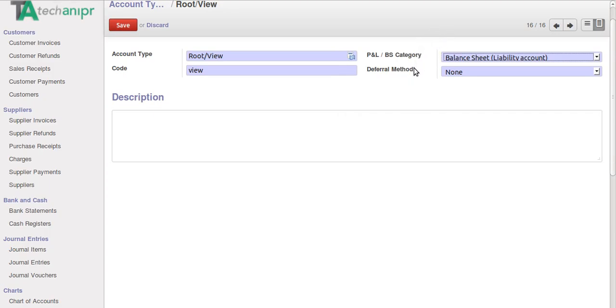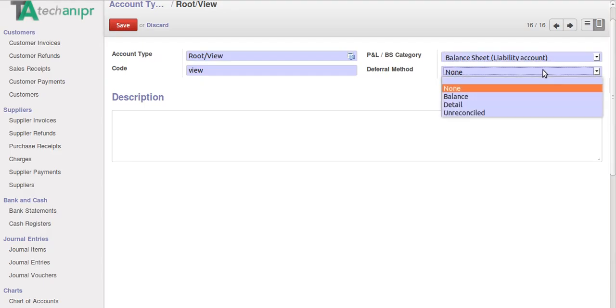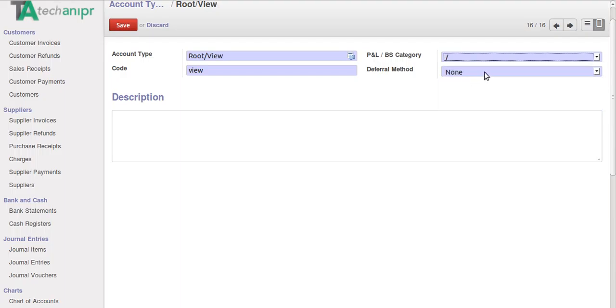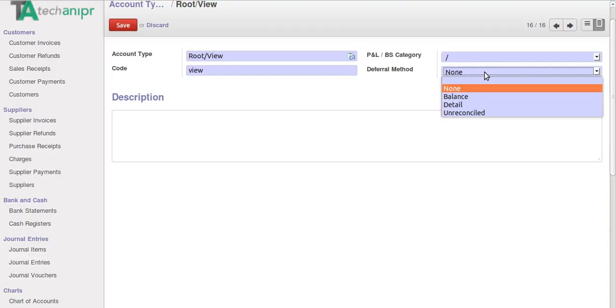Here one more important field is the deferral method. I selected none because I am going to define a view, which is my company name, for the chart of accounts. None means it doesn't forward any entries for this account type.